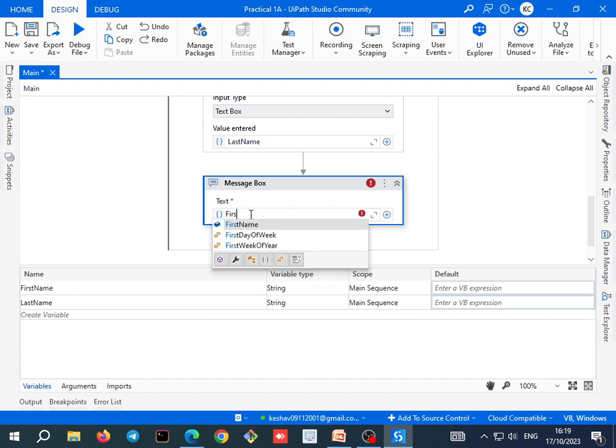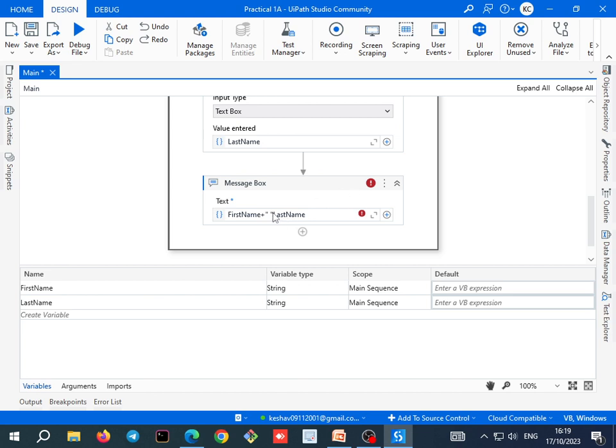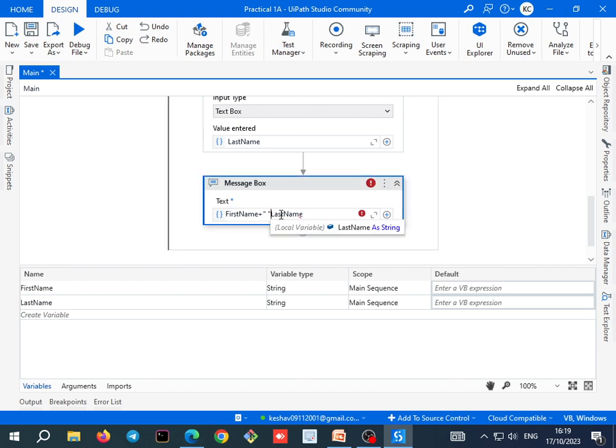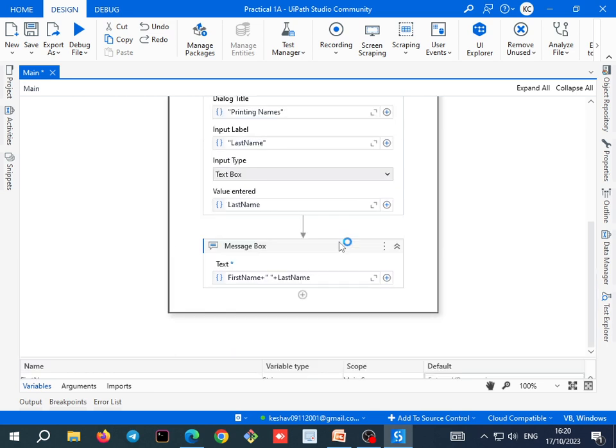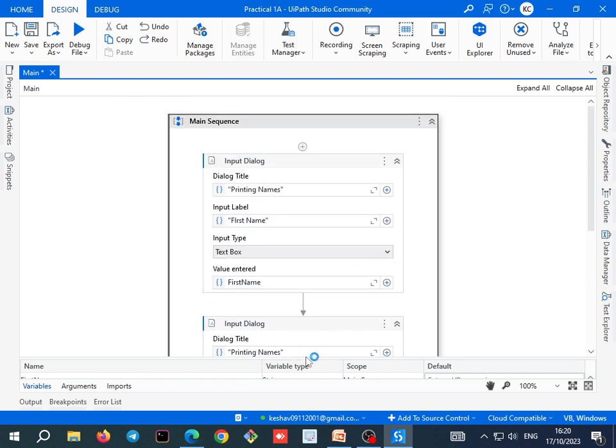Just write first name and last name. Okay, that's it. Oh sorry, I have not given the concatenate. Okay, now it's fine. See, this is our first practical. We are done with our steps. Now it's time to run.